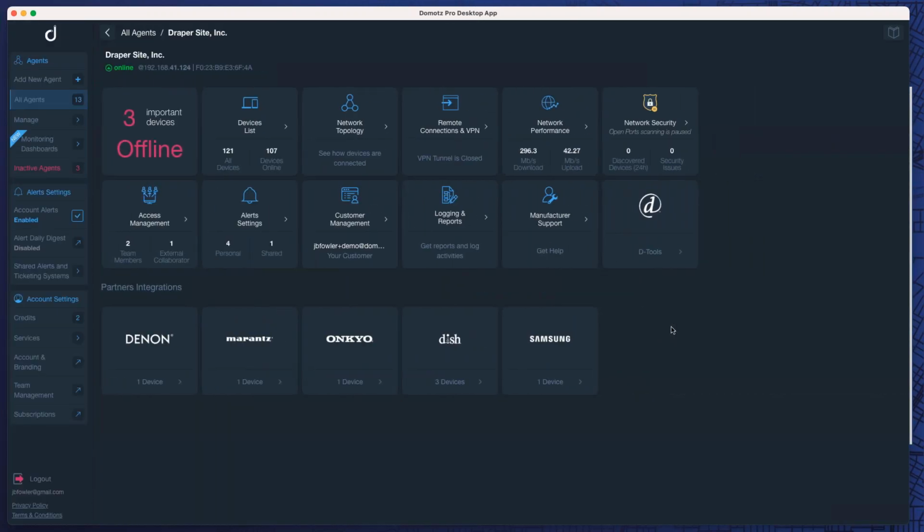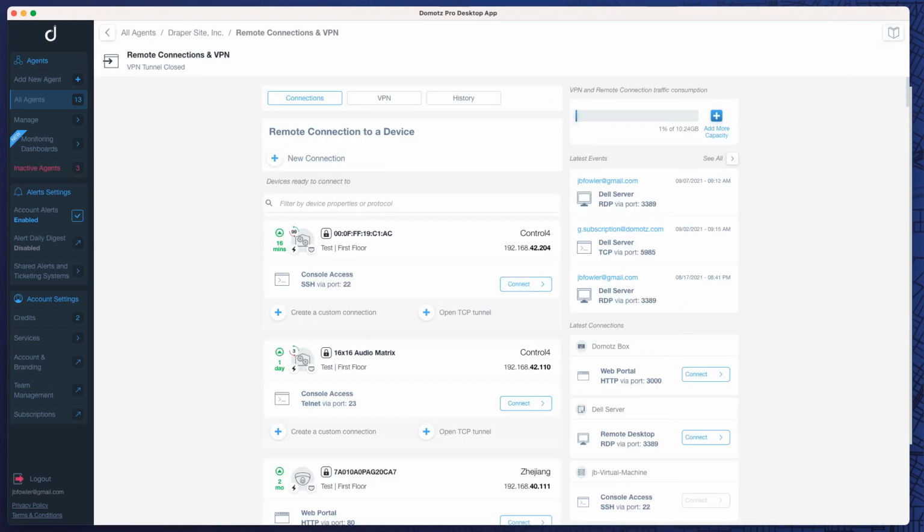Okay, so that's just a very brief overview of the ability that you have within Domotz to not only discover all of these devices that are on the network, but then set up proactive monitoring for those. The last thing that I really want to focus on here in this particular training is how you can easily get in and connect to these devices.